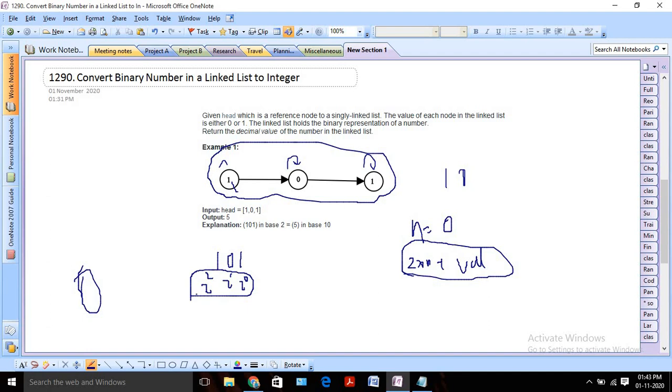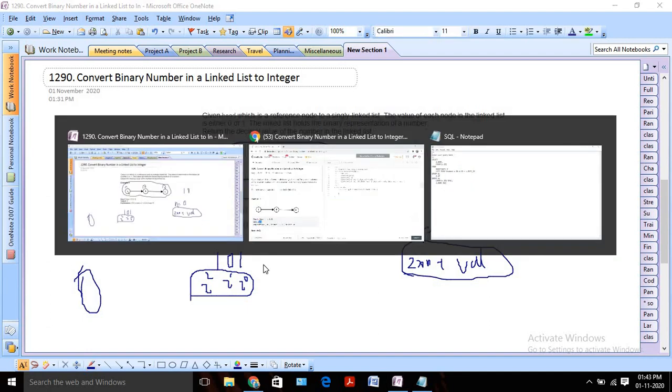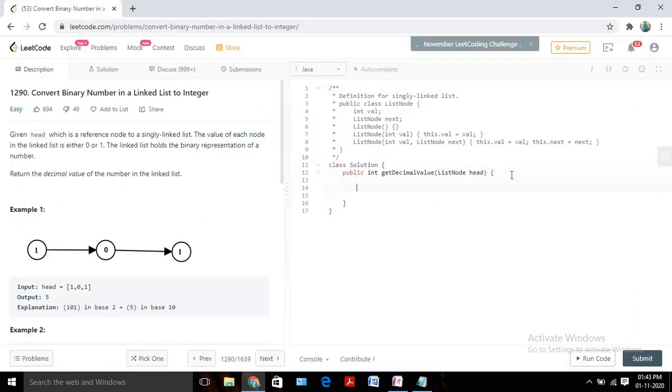Okay, so let's try to write the code using this approach first. We will take one number and declare it as 0 initially, and let's add some edge cases also for the safer side. We will check if my head is equal to null, then we don't need to do anything. We can return number or 0 from here only. And if not, then we need to traverse the linked list.